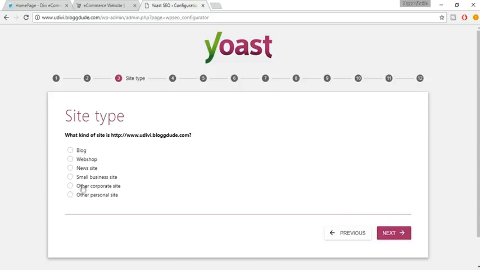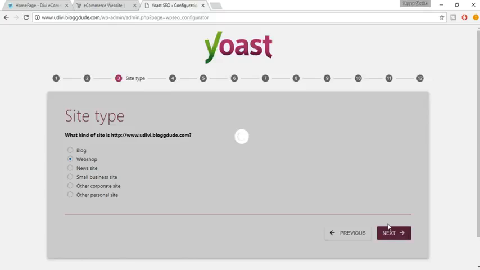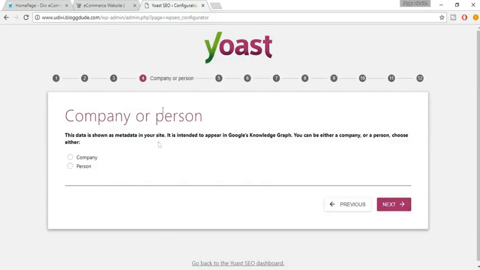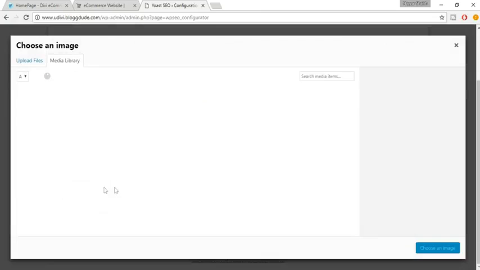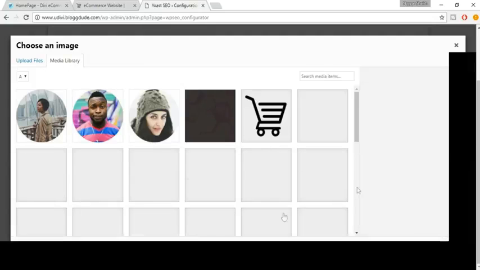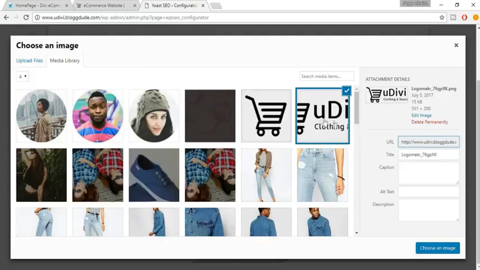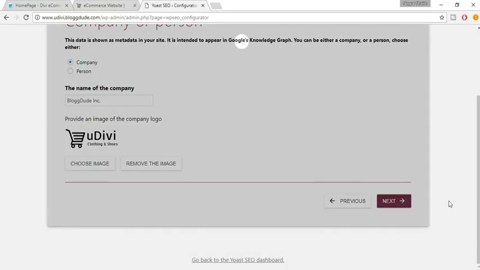Now you have to select the type of the website, whether it is a blogging website or a web shop. Web shop is basically an e-commerce website, so we have to select the web shop. Click on next. Whether it's a company or a person, ours is a company. We'll select Blog Dude Incorporation. You have to choose an image, a company logo. Let's select any image, a short image if you have. Okay, this one. Select your company logo. Click on choose an image. Click on next.